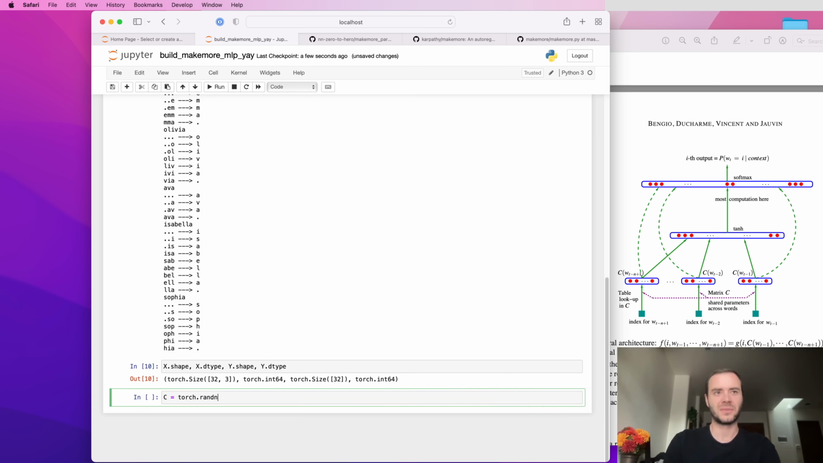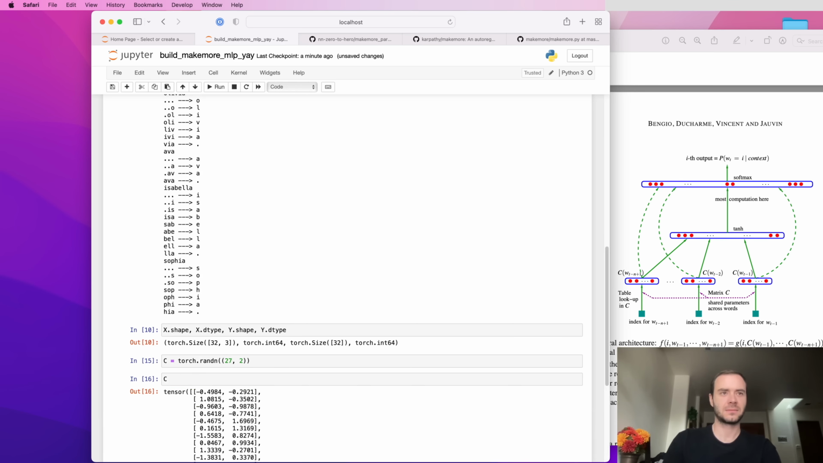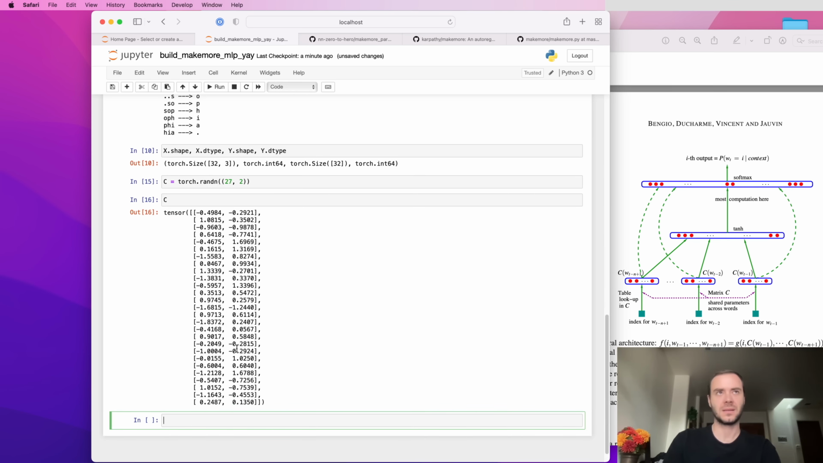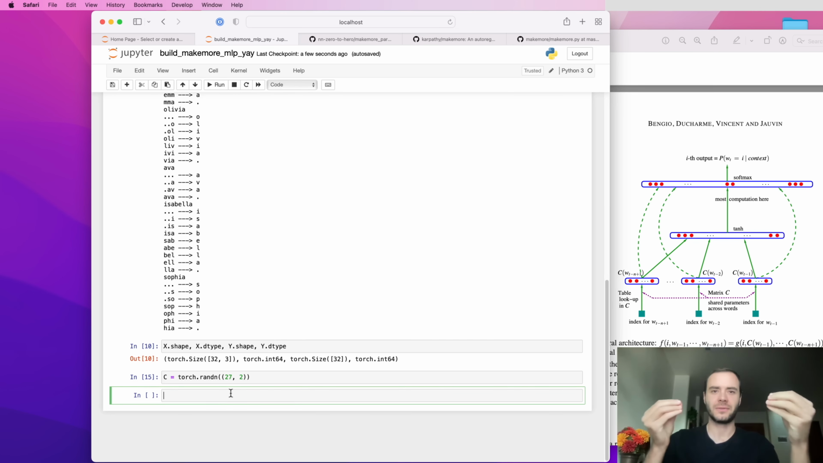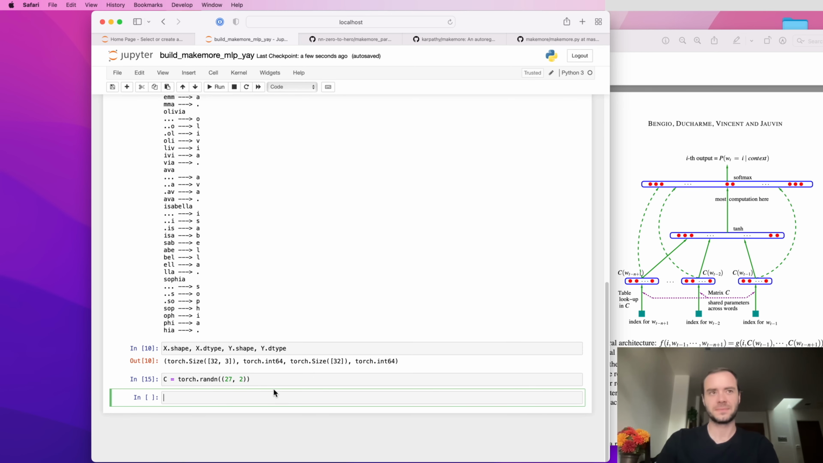So this lookup table will be random numbers, and we'll have 27 rows and 2 columns, right? So each one of 27 characters will have a 2-dimensional embedding. That's our matrix C of embeddings, in the beginning initialized randomly. Now, before we embed all of the integers inside the input X using this lookup table C, let me just try to embed a single individual integer, like say 5, so we get a sense of how this works.